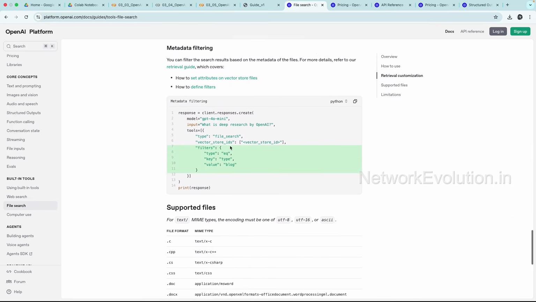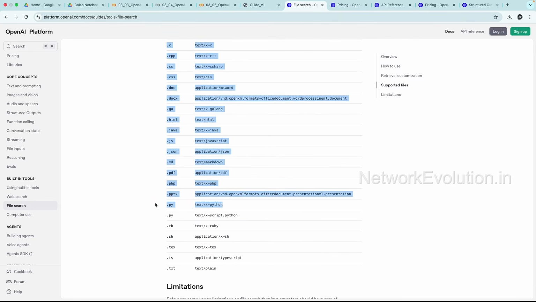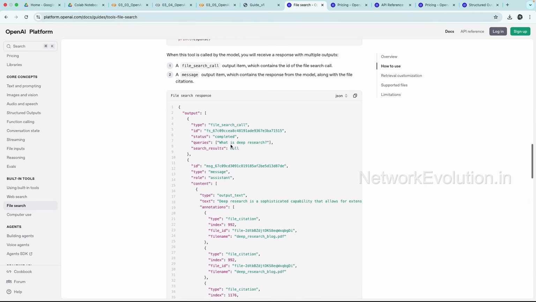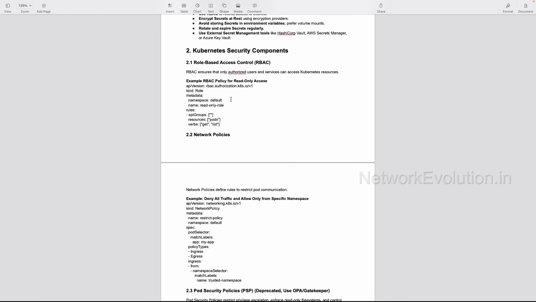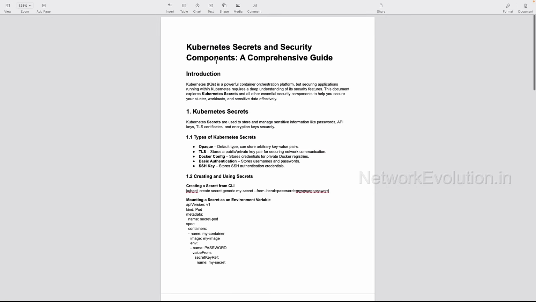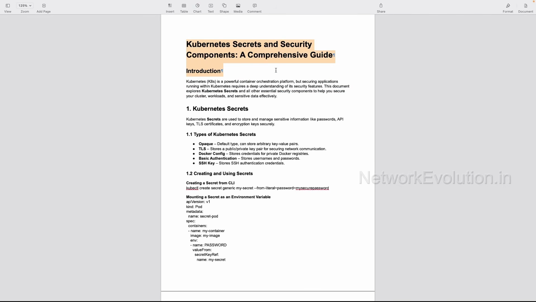Now this file search will allow you to upload all these formatted files. You can upload Python, shell script, Windows document. So we will be uploading a DOCX file. You can even upload HTML, Java, or many other files are supported. And I'll use this particular document. It's a very small document, and this contains only text, and the format is docx. This document gives an overview of Kubernetes secrets and security components.